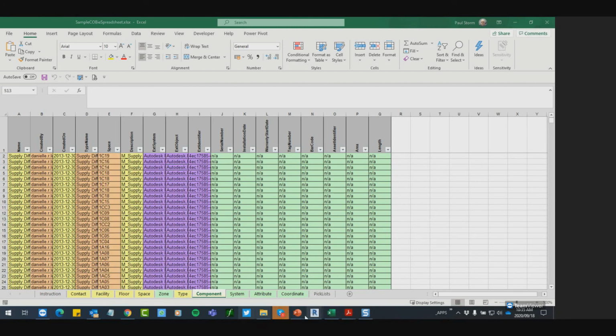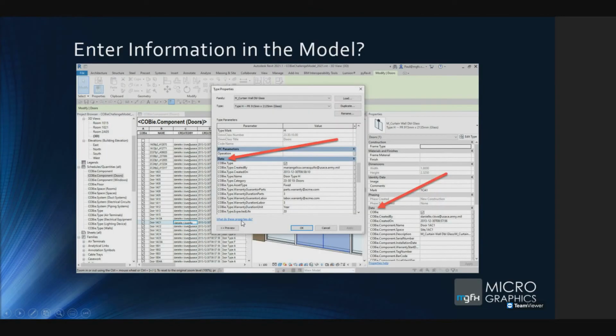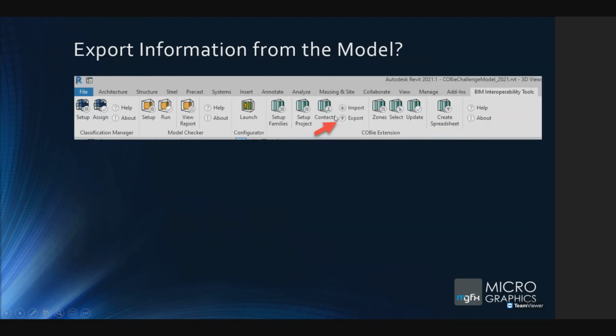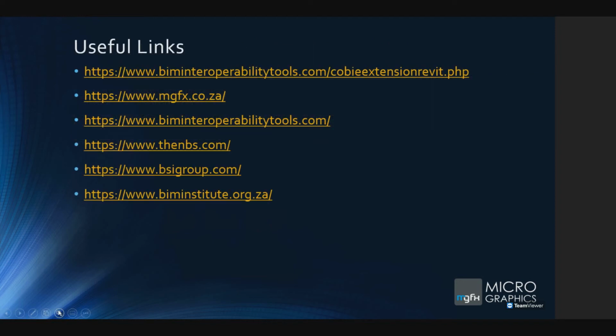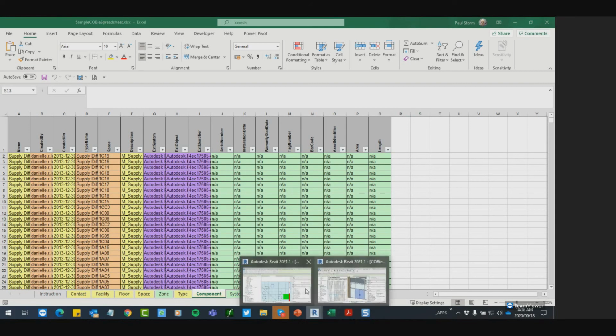Okay, then that's with regards to setting up the project. There you can see the parameters, where they exist and how to set them up. You can export them as well. That's quite a simple project. And you can see that in the Revit.